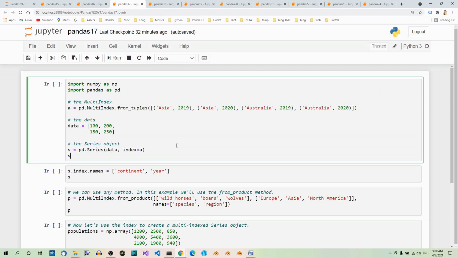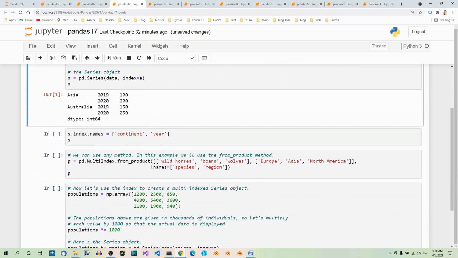Sometimes it's useful to name the levels of a multi-index object. Let's have a look at the example from the previous part of the series. So here are the imports. Here's our multi-index object created with the fromTuples method. And here's the data and the series object we created. This object looks like so. Fine.